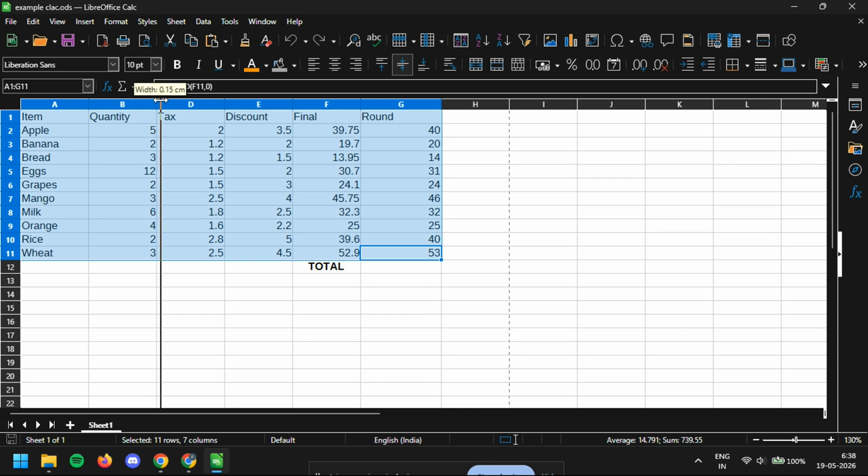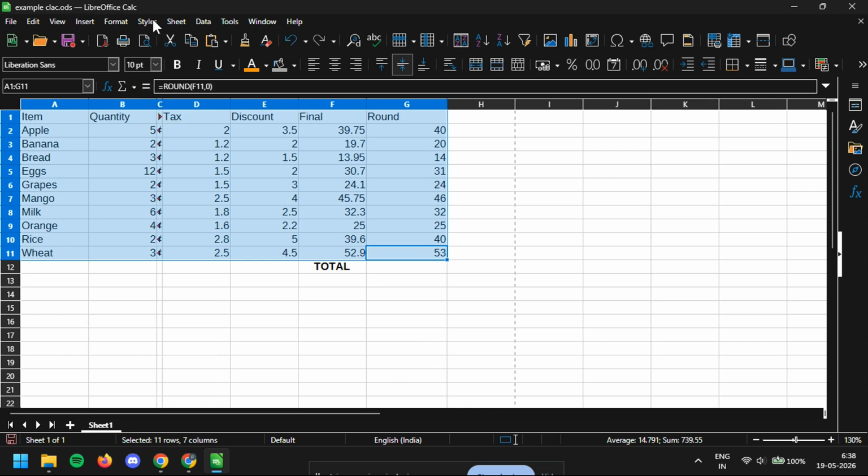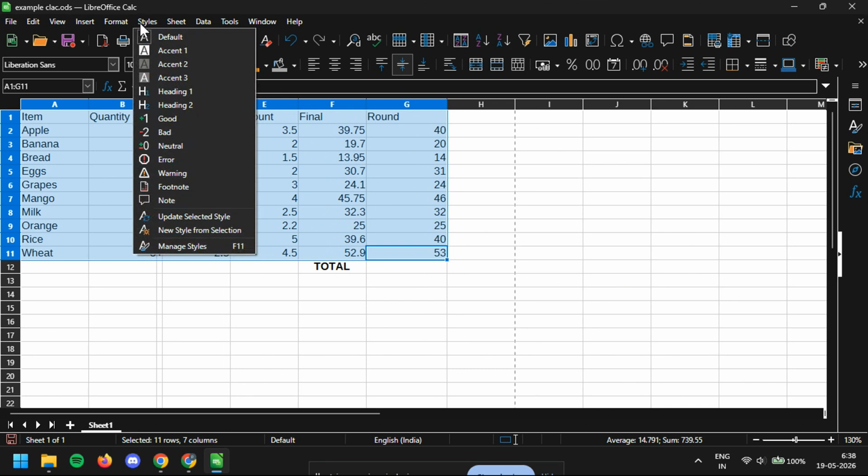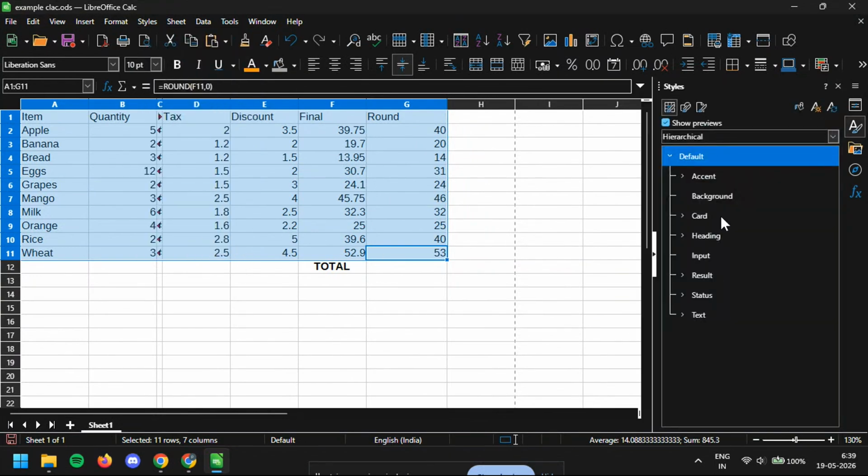Now go to the top menu and click Styles. If you do not see a separate style panel yet, don't worry because there is an easy shortcut for that. Click Manage Styles or simply press F11 on your keyboard. This opens the Styles sidebar where you can browse through ready-made formatting options.